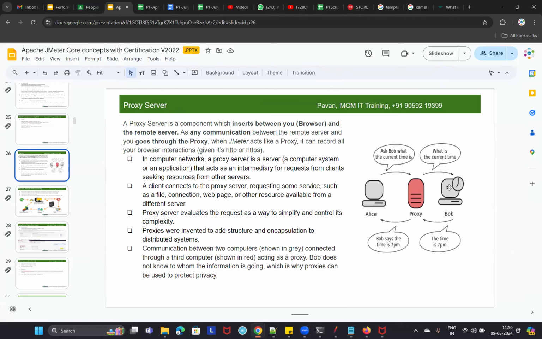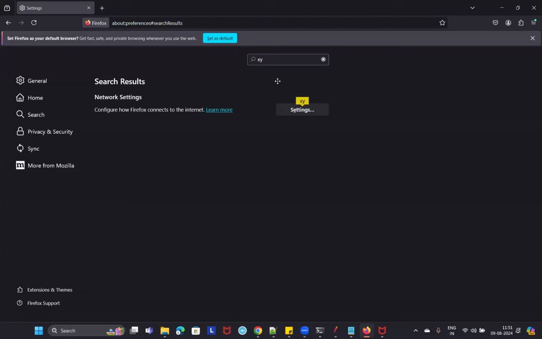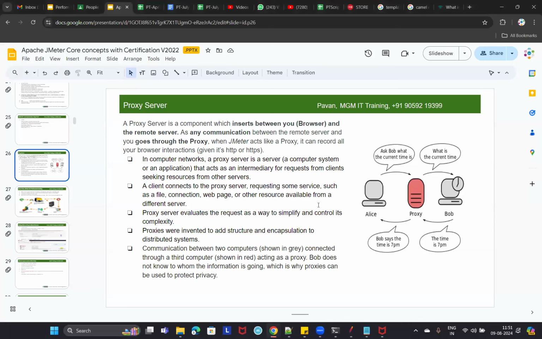Assume that this box is your server and this is your browser. We are making JMeter sit in between them and work as a proxy. Why should we do that? You will understand soon. Once you set the port number, anything else? Let us try to record the script. But let me explain this concept first.